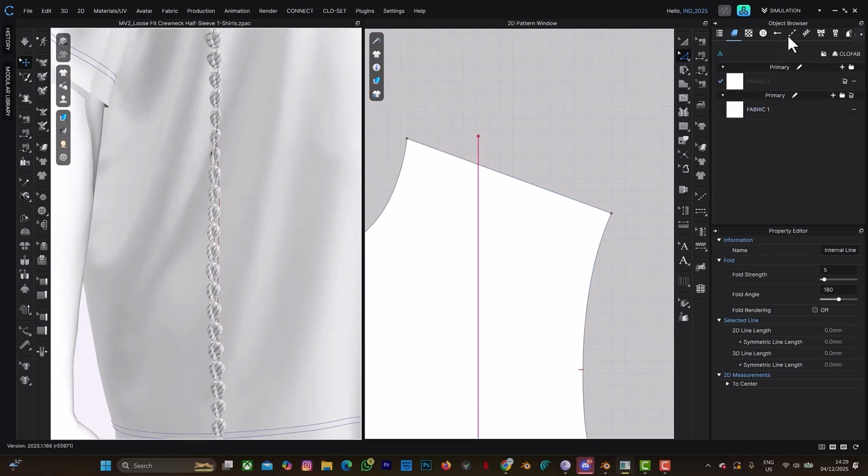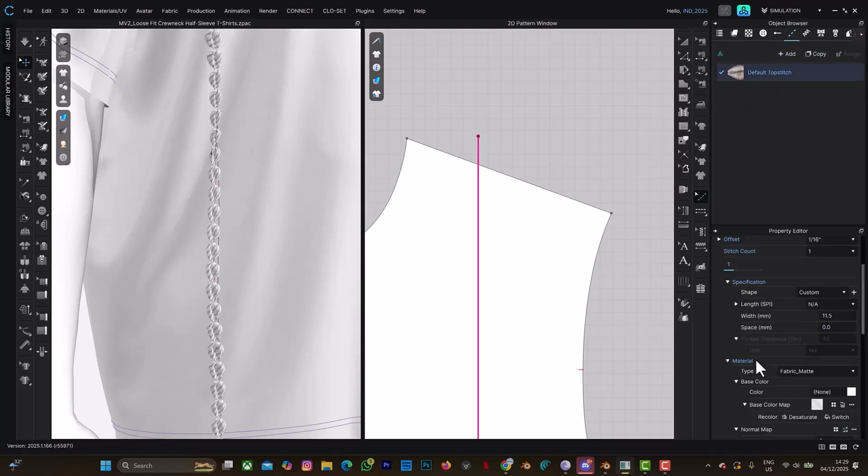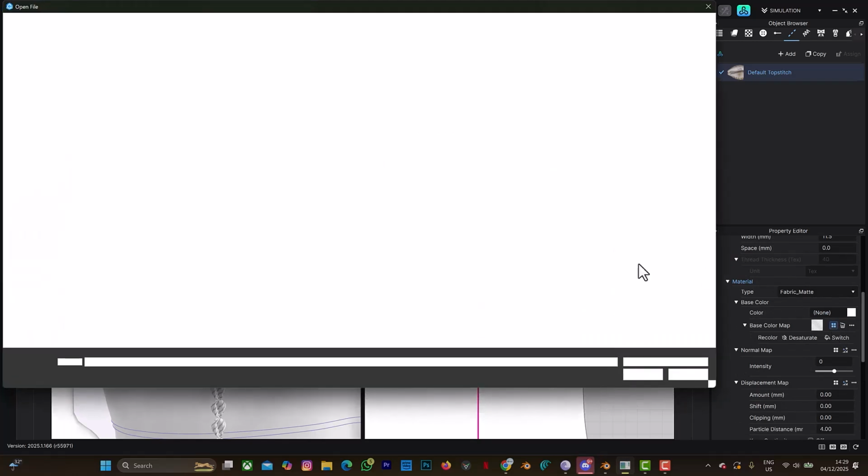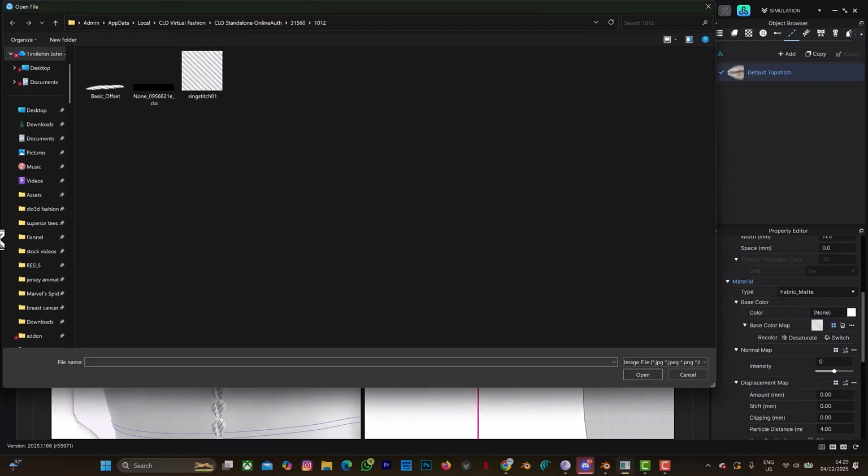So you just need to go back to your top stitch, click on the default top stitch. Okay, one more thing is to add the texturing. So I'm going to scroll down and go to the base color. Yeah, this base color, click on this. And let's go to the texture, because when you downloaded that model on Sketchfab, it came with texture. Like there's a texture file and there's a source file, so you need to go back to the texture file.